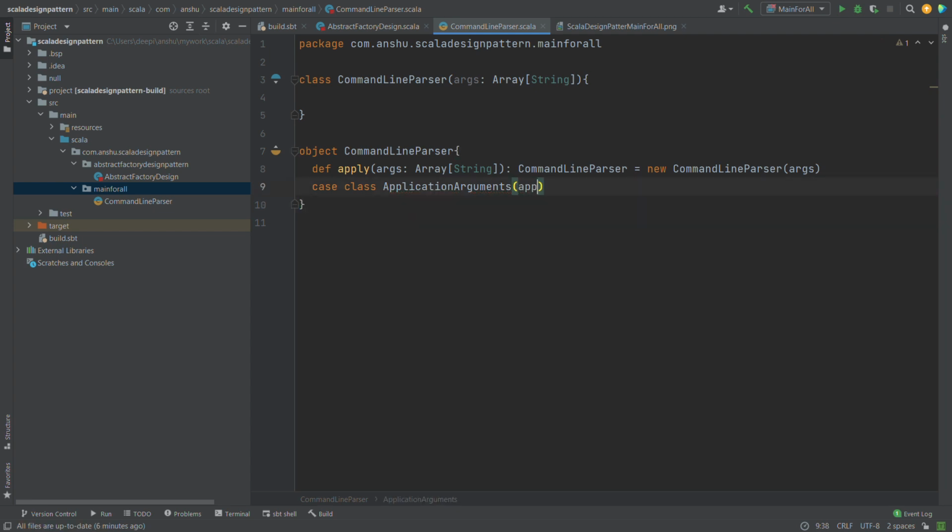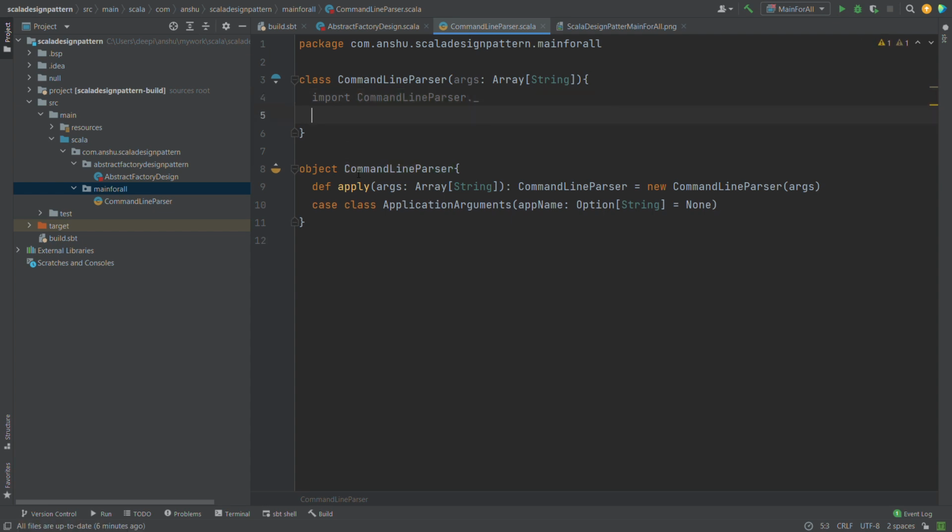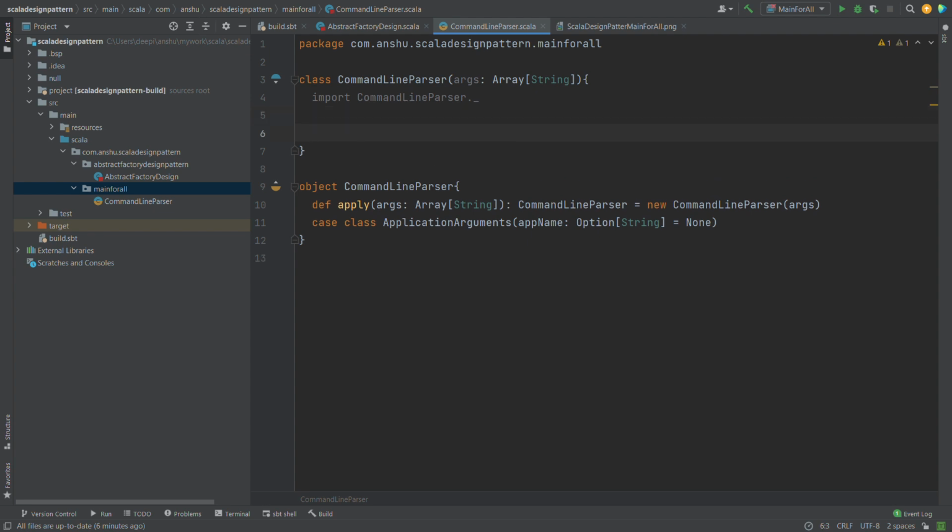Here let's create a value called app name, give it a type as option of string. In real-time scenario we used to have multiple values, but for sake of this video we need only one, so we will create only one. Let's import the companion object and everything here. Now it's time to implement the parser.